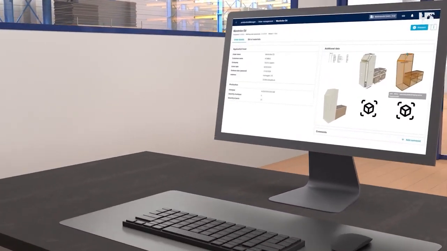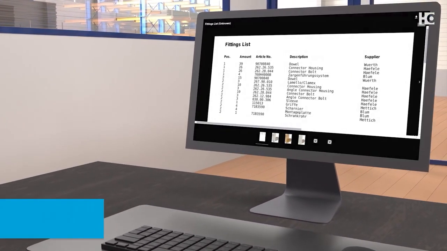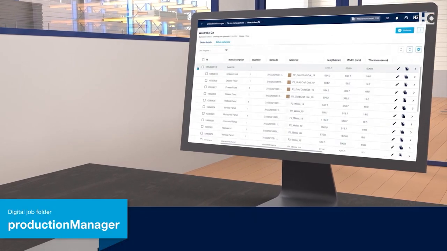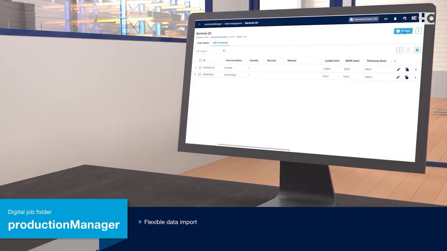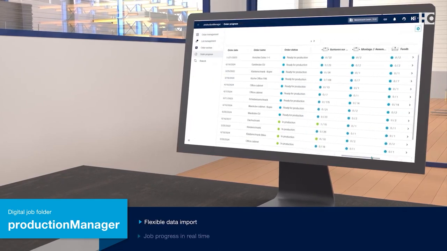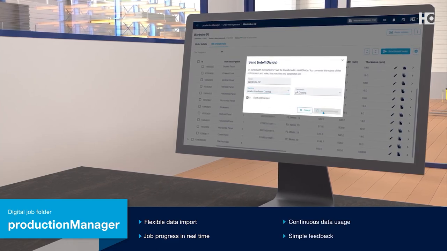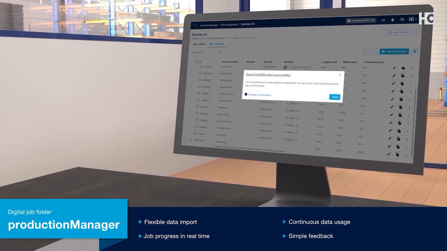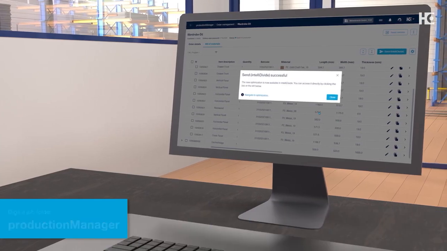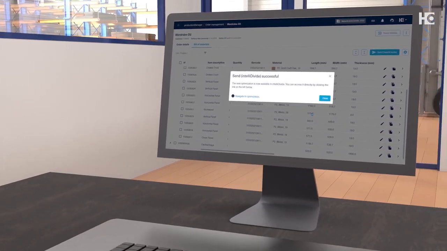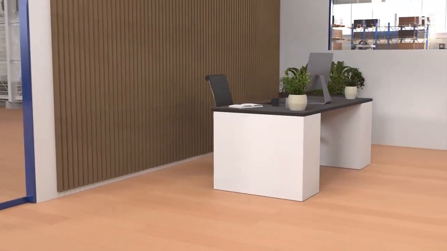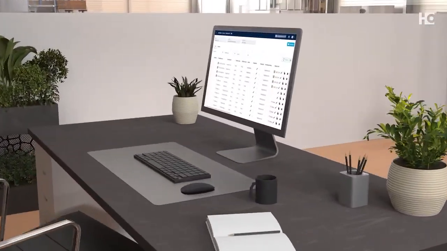As soon as a job has been transferred to the digital job folder, Production Manager, every employee has access to the parts lists and drawings, from the work preparation through production right up to the assembly area. At the same time, this web app displays the processing status of each component and the entire job. Every employee can report single parts as completed at their workstation in the workshop. The bottom line, Production Manager brings transparency to production.